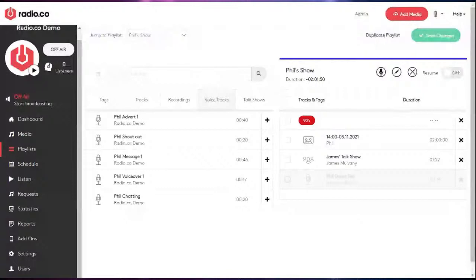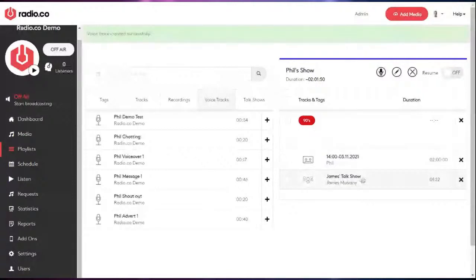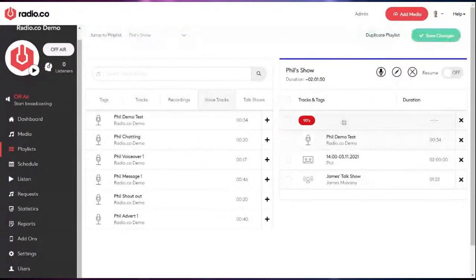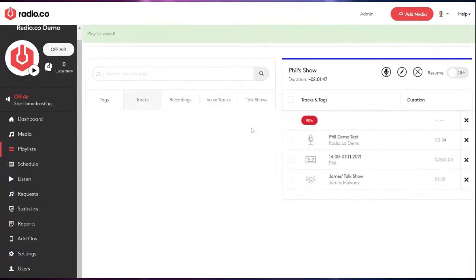There we go. So it's all ready to go now. So I can now move this across or move it anywhere I like. And there we go. Fill Demo Test, all ready to go. Nice. So I'm pretty happy with my show here. I'm going to click on Save. And now we're ready to go.